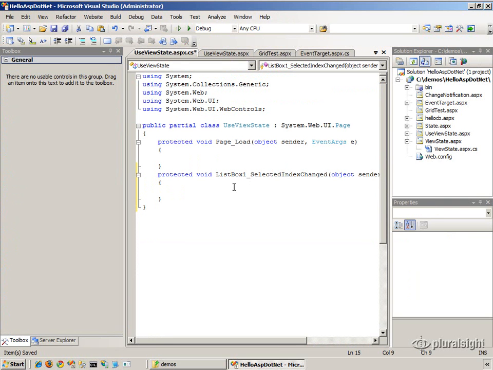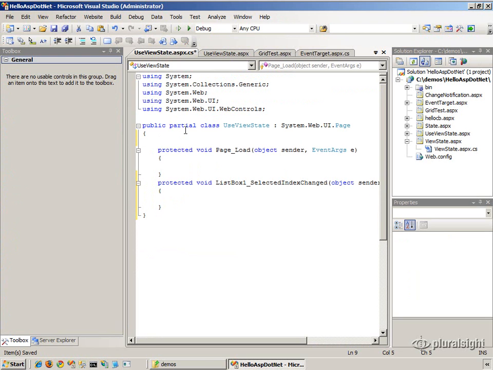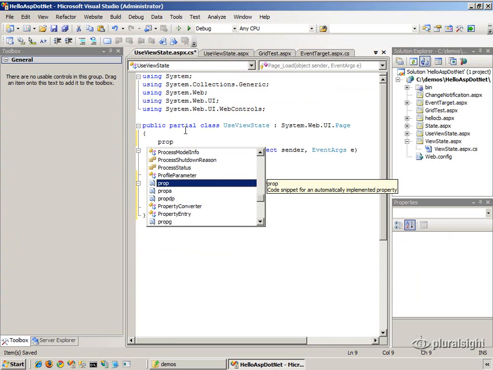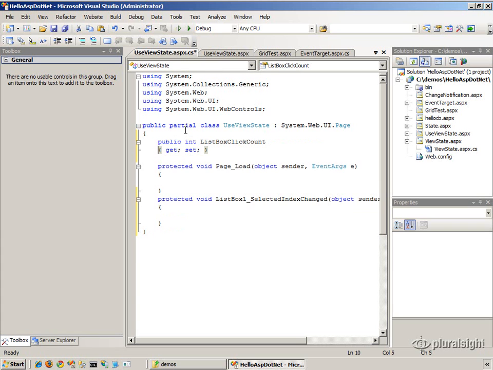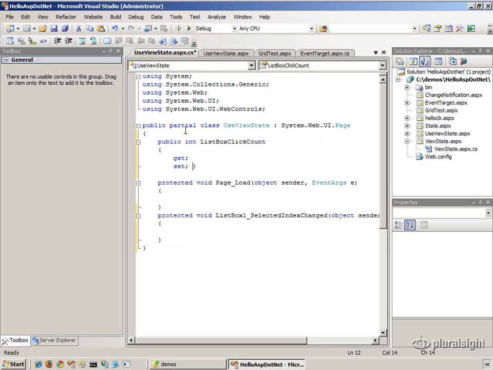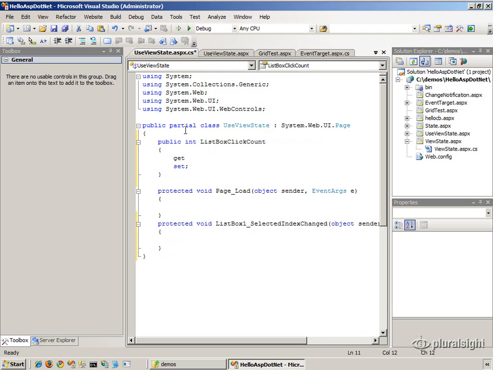And back in our code, what I want to do is every time the user clicks on this list box, go modify a value in ViewState. Now, one technique I like to use is to create a property definition, which I'm going to do using the little code snippet here, prop. And I'm going to expose it as an integer. I want to keep track of how many times the user's clicked. And let's call it ListBoxClickCount, maybe. And let's go ahead and implement this. And the way I'm going to implement it is by storing the count in ViewState as opposed to mapping it onto a local member variable of the class.